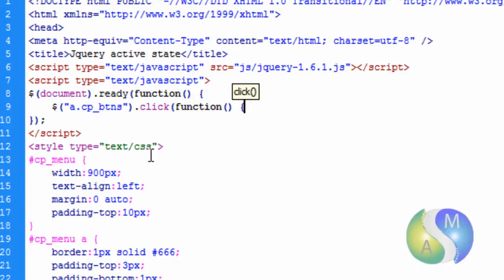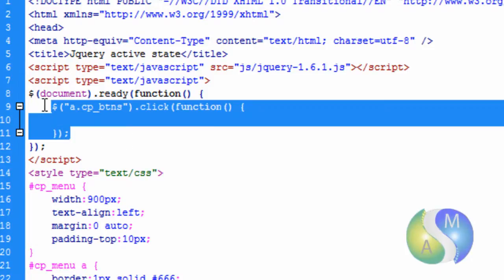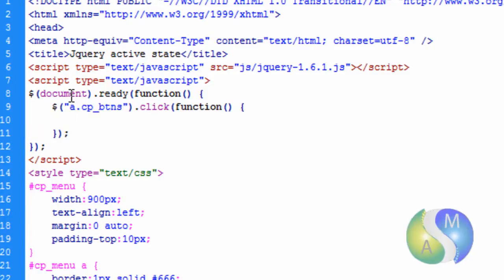So basically, anytime that this class of CP buttons is clicked, this is what we want to do. So open the bracket, couple of breaks, close the bracket, close the parenthesis, semicolon. So that makes our next nest for our click function. I'll save that. So inside of here is the 2 lines of code that we need, which is just going to be basically adding and removing the class of the active. So to get this to work, all we need to do is $, which is how we reference anything from jQuery to anything within our page.